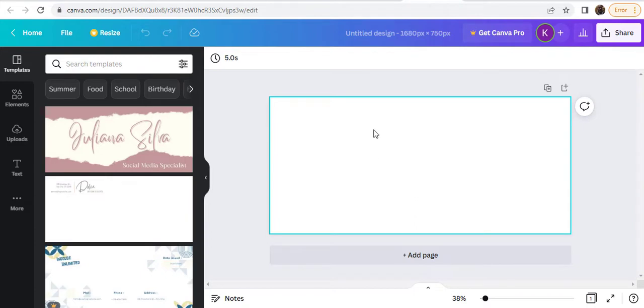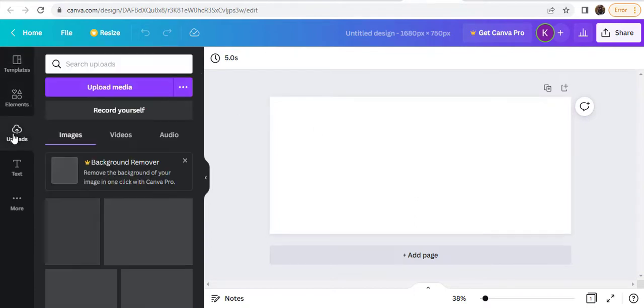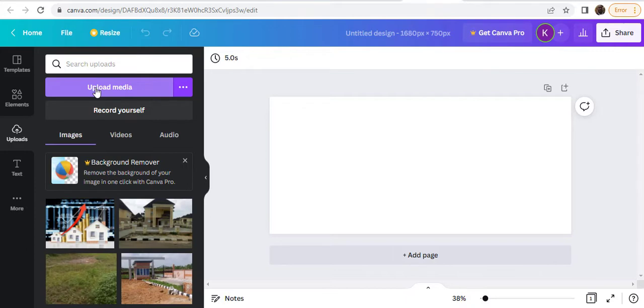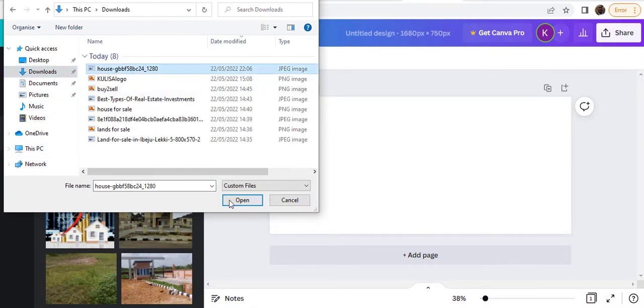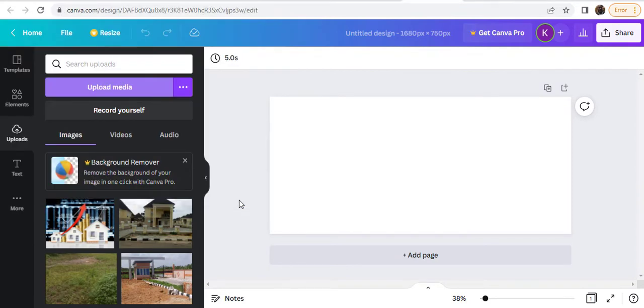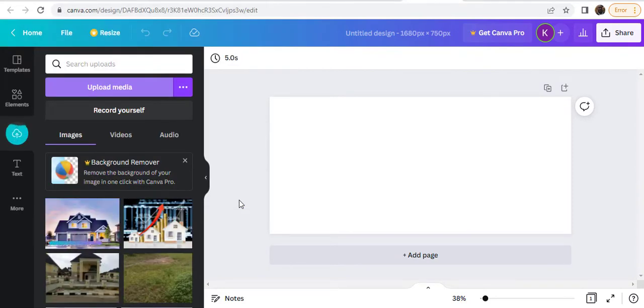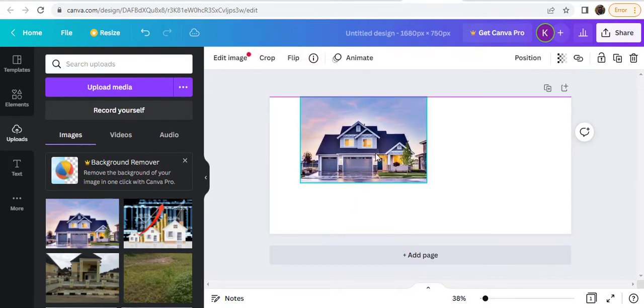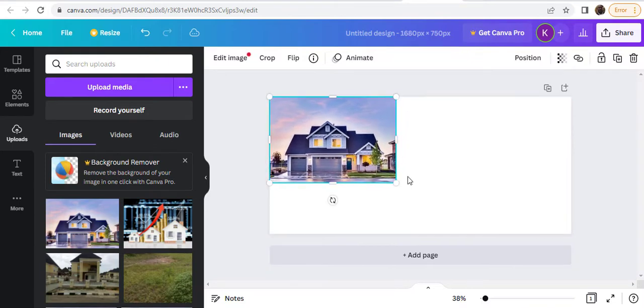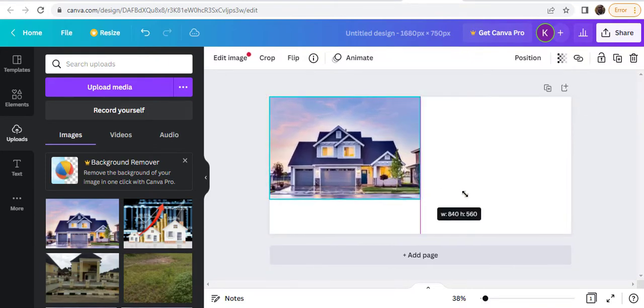So now I have the same dimension and I'm using Canva as my image editor. I just click upload media to get that image that I just downloaded from Pixabay. What this does is that it makes sure that you adhere to the uniformity of the image dimension. Some of you make the mistake of just copying and pasting any image that you see without adjusting the dimension. That is what makes your website look disorganized.